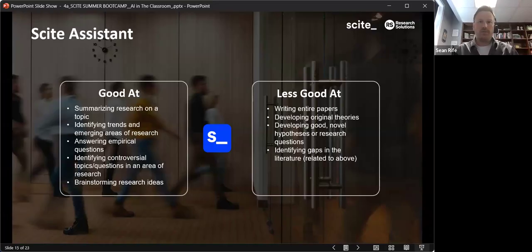But just to table set a little bit here, Scite Assistant is good at things like summarizing research on a given topic. It's great at identifying trends and emerging areas of research. I was doing just the other day, it was a concept that was emerging. So I teach a course on moral psychology, and there's a new line of research that I had not been terribly familiar with. And it gave me a great list of new papers that I was able to go to and then pick, here's the one that I want to assign for my seminar. So it's good at that.